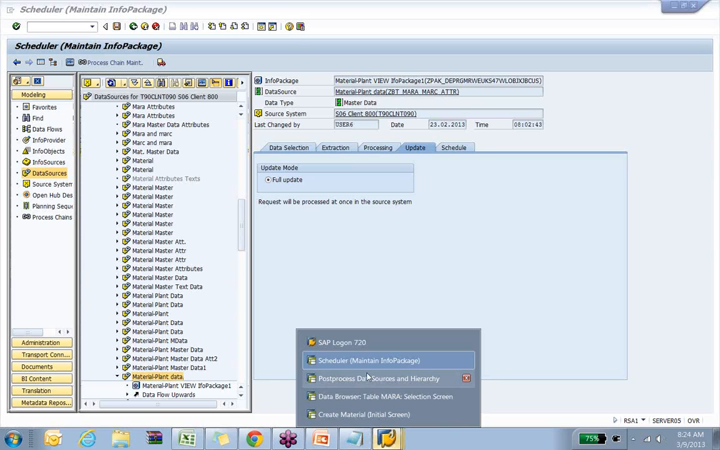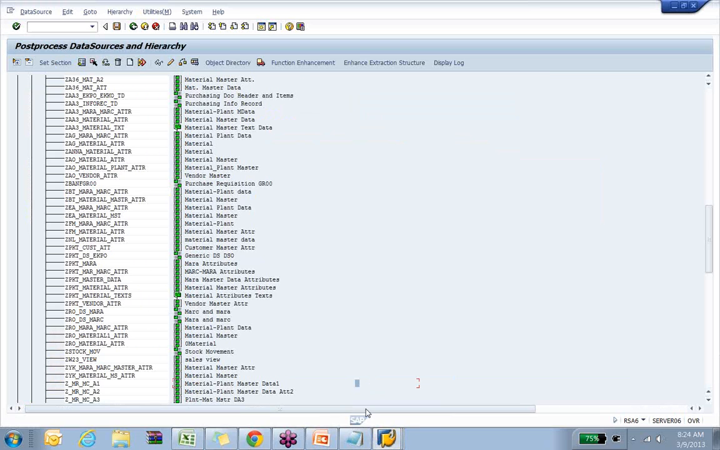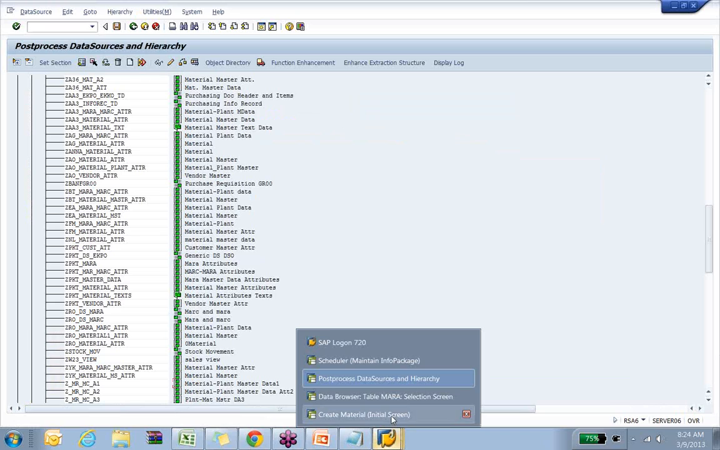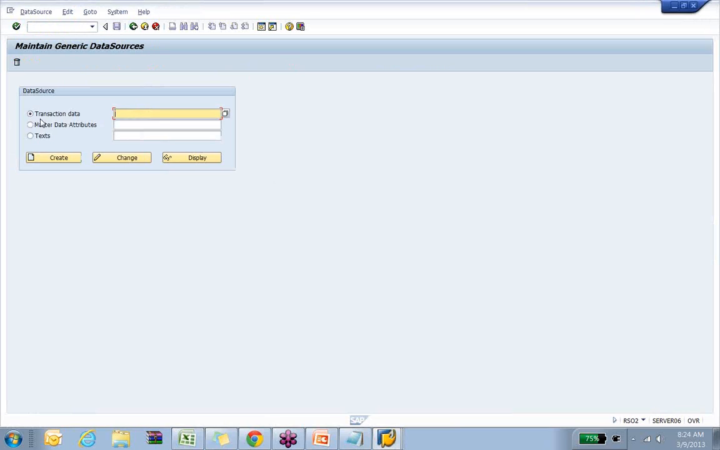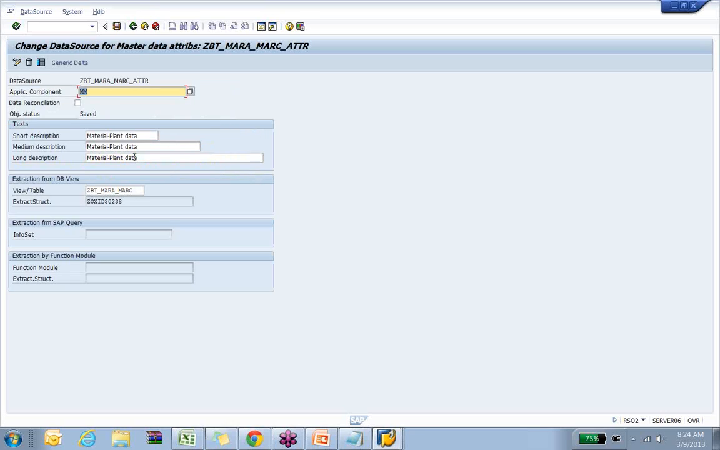So I'm going to go back to Bernard's extractor and make that delta enabled. So how do you make an extractor delta enabled? You still come to RSO2. And then you want to make a change to it. This time I'm not going to do create or display or anything because it's already existing. I don't need to recreate it, and I don't want to display it. I want to make changes to it. So I'm going to hit change. And then over here, you click this icon that says generic delta.